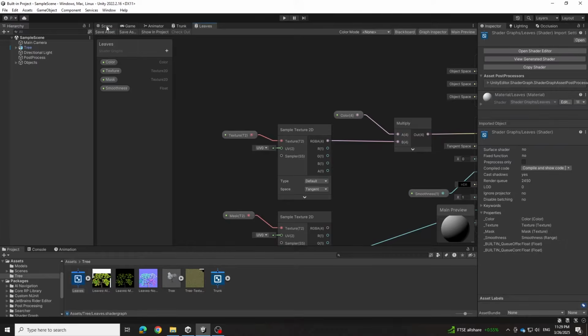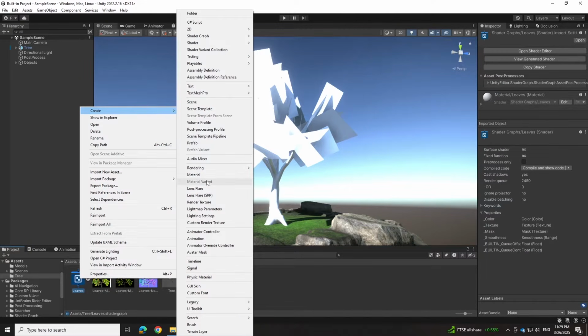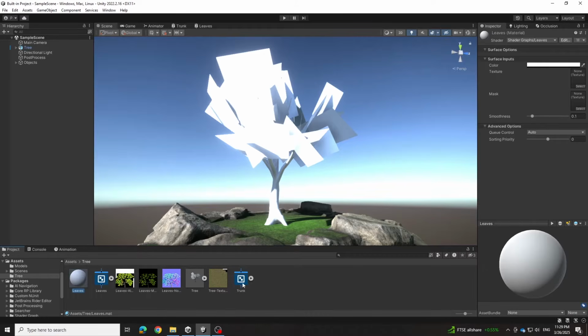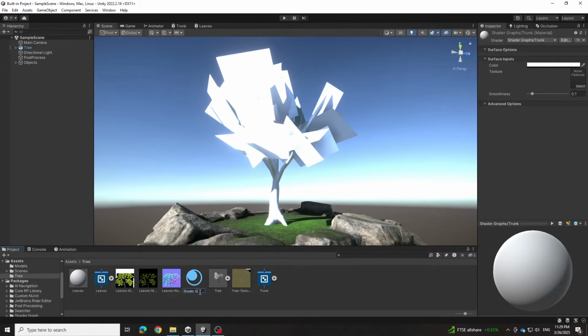Click Save, then we return to the Scene tab to use the shaders we just created. Right-click on the shader graph file and create a material. Remember to right-click on the file or your material won't use the shader you created. If not, you can still set the shader in the inspector to the one you created.